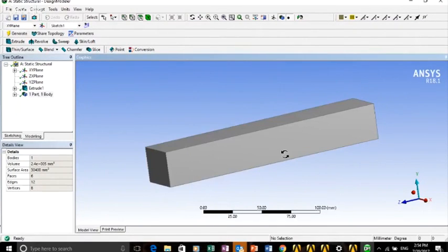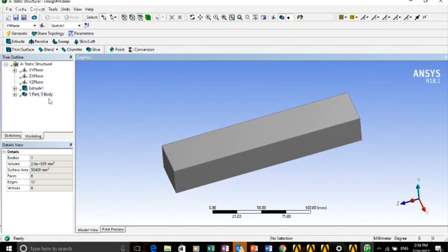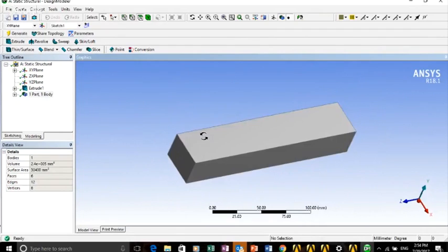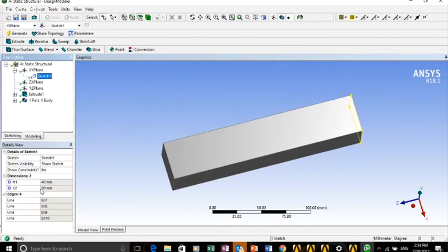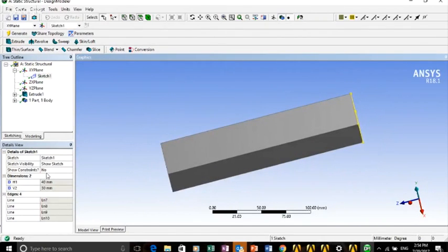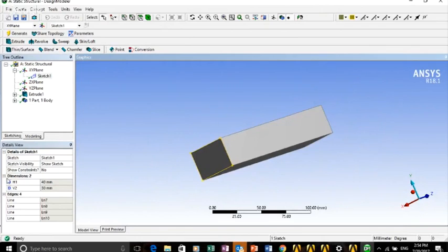Over here, I have designed a rectangular beam. It is a three-dimensional cantilever beam. This is the geometric 3D model of that beam, whereby I have parameterized the dimensions, that is the cross section of that beam. I have parameterized the height and width of that beam.